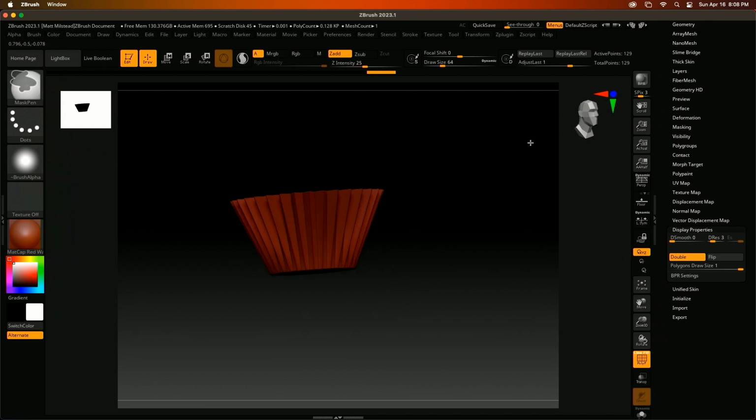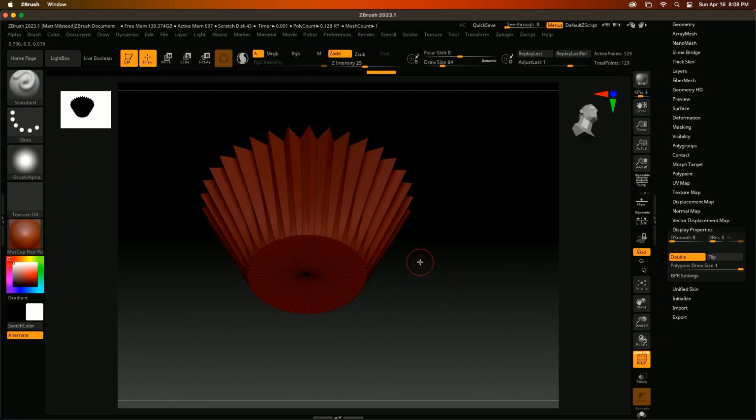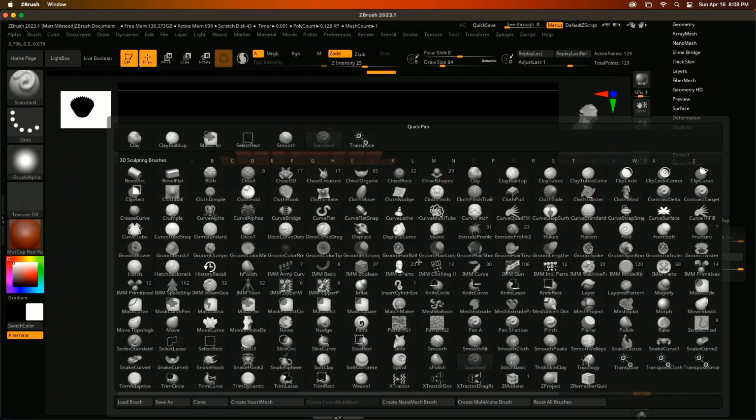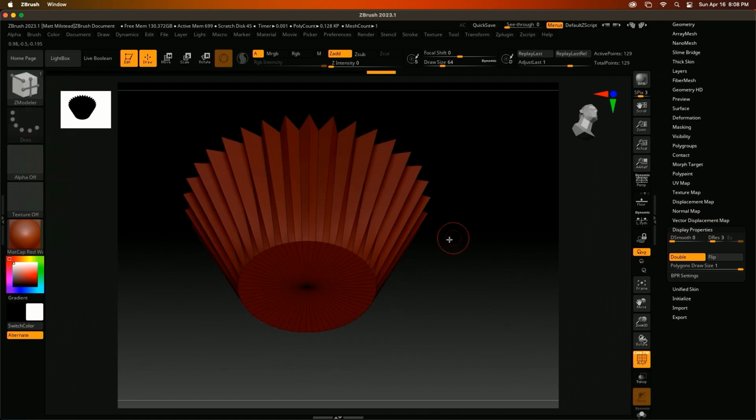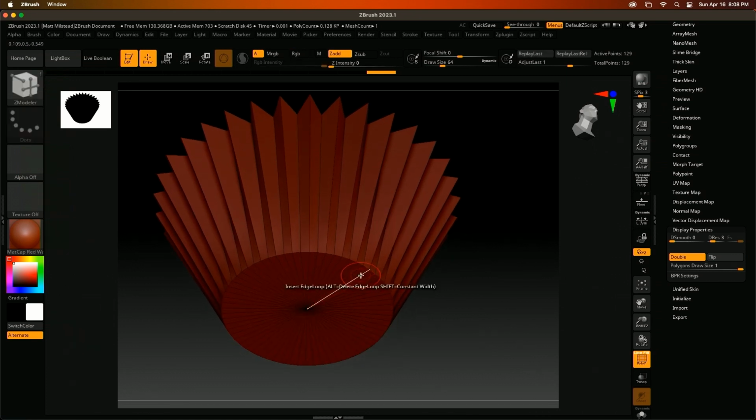So to do that, I'm going to use the ZModeler brush. So B to bring up my brushes, Z, and then M. This is such a powerful brush, so powerful, right? I'm hovering over an edge, and I can insert an edge loop, right? I'll do that, and then I'll do another one right here. And then maybe if I can catch it just right. See, that's the other thing. Oh, there you go. Oh, I got it.